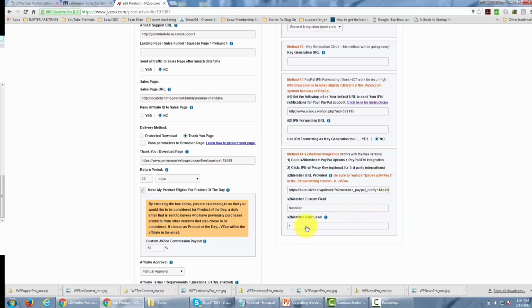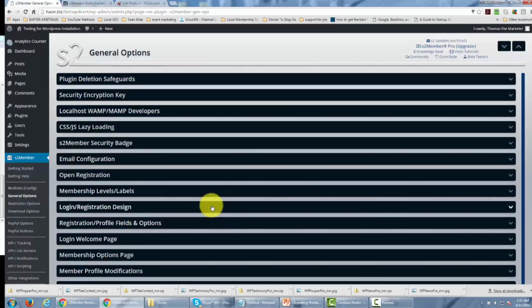We're also going to put in here the S2 member user level that we're going to be putting people into our membership on. And since this is our first product, we're going to use level 1. And we're going to just put the number 1 in there. So if you wanted to see what that corresponds to inside of S2 member, let's take a look.